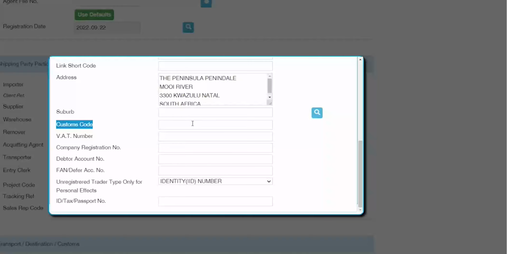If, say for instance, they are not actually related and your valuation code is N1, and you do have a customs code in here, you'll get a rejection from customs saying your VDN number is not supplied, and then you just need to come in and remove your customs code under the supplier, as if they are not related, you use an N1 code for valuation, then that code should be removed.